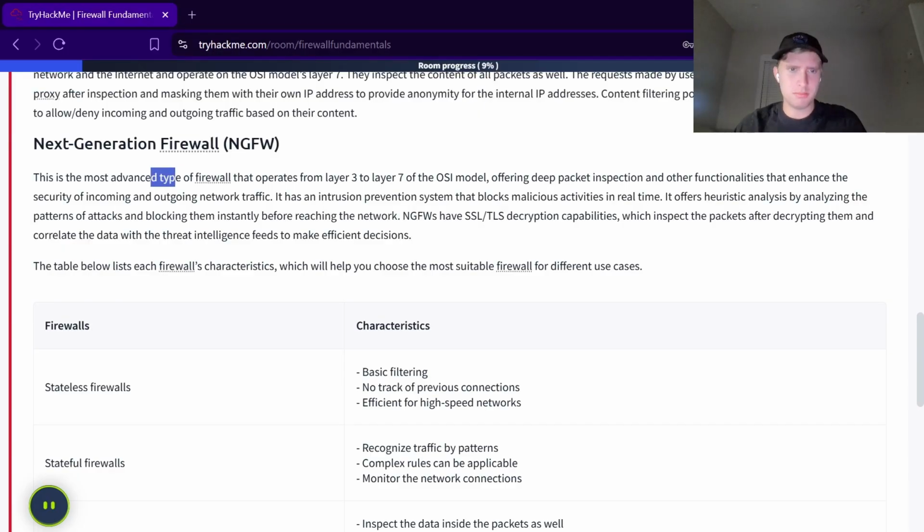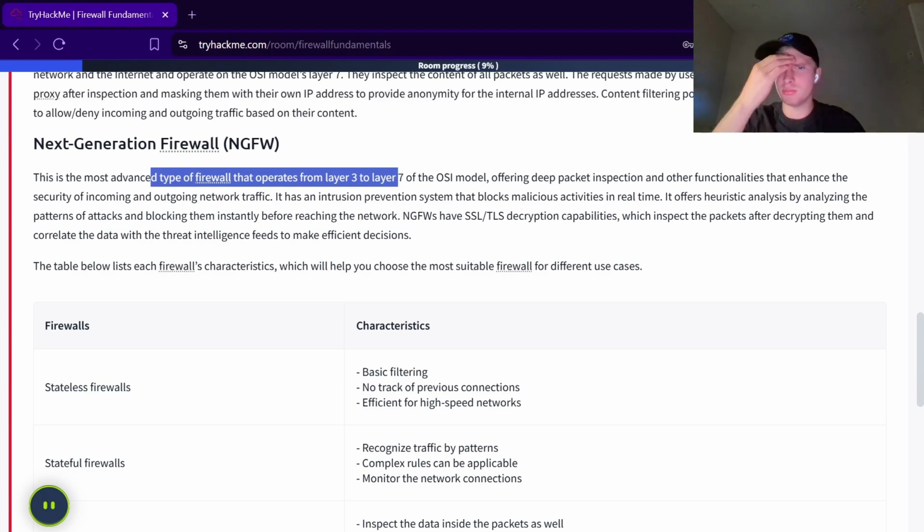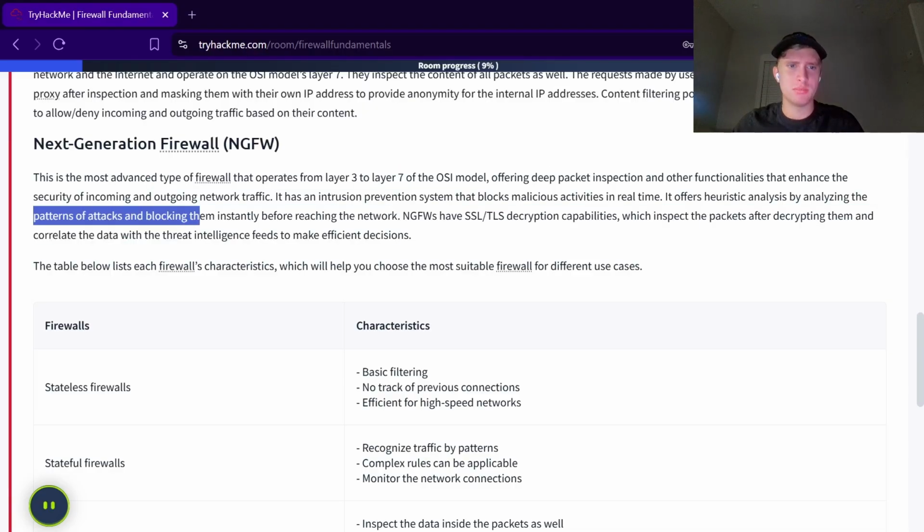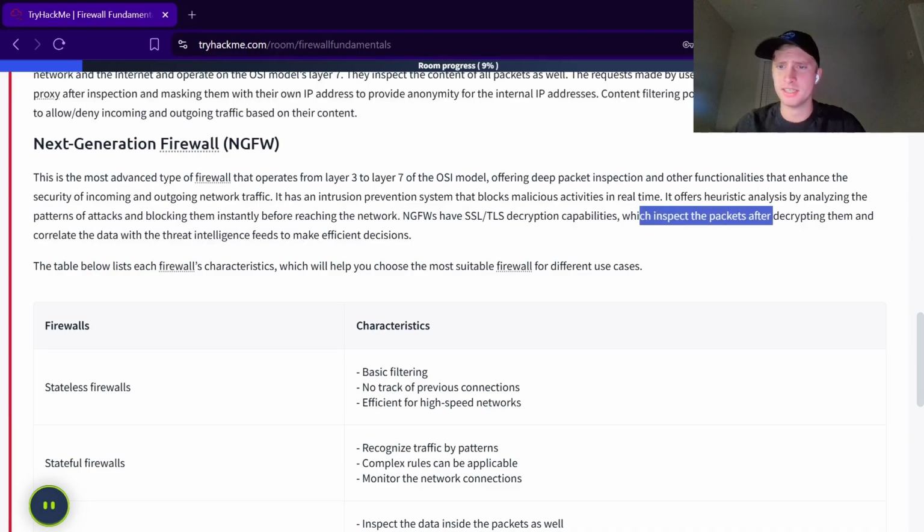This is the most advanced type of firewall, operating at layers 3 and 7, so both the network layer and the application level of the OSI model. It offers deep packet inspection and functionalities that enhance the security of incoming and outgoing traffic. It has an intrusion prevention system that blocks malicious activities in real time. It offers heuristic analysis by analyzing the patterns of attacks and blocking them instantly before reaching the network. Next generation firewalls have SSL and TLS decryption capability, which inspects the packets after decrypting them and correlates data back to the threat intelligence feed.